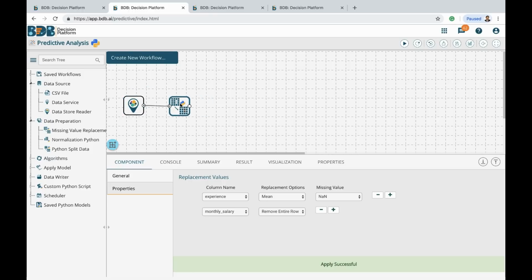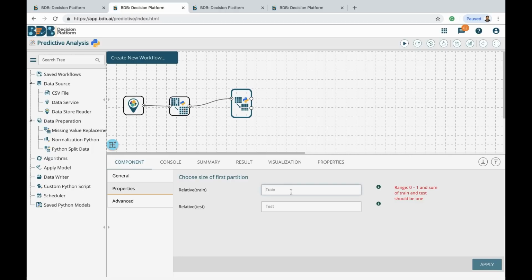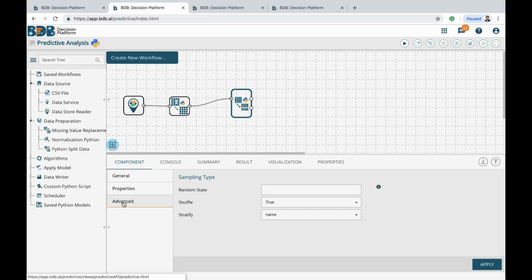Once we have removed the missing values, we can split the data 70-30 to train the algorithm. So 70% is train and 30% is test. And since there is a gender column, if all the first 7 values are only males or only females, then it can create an issue. So I think we are shuffling it and stratifying gender here, and apply this.